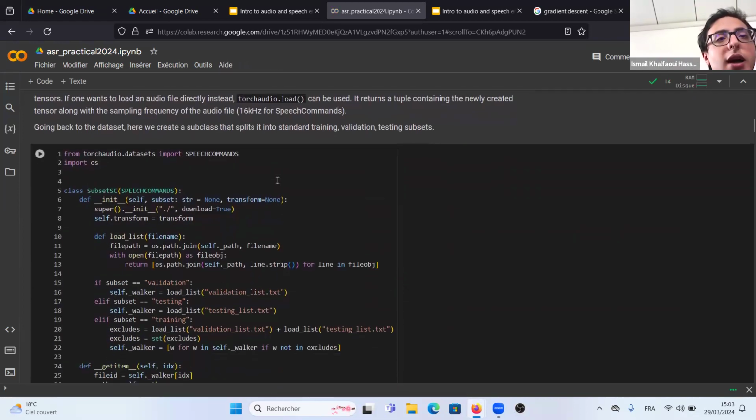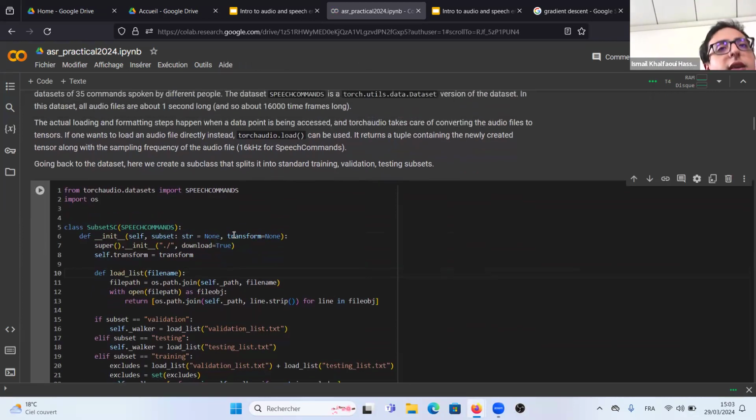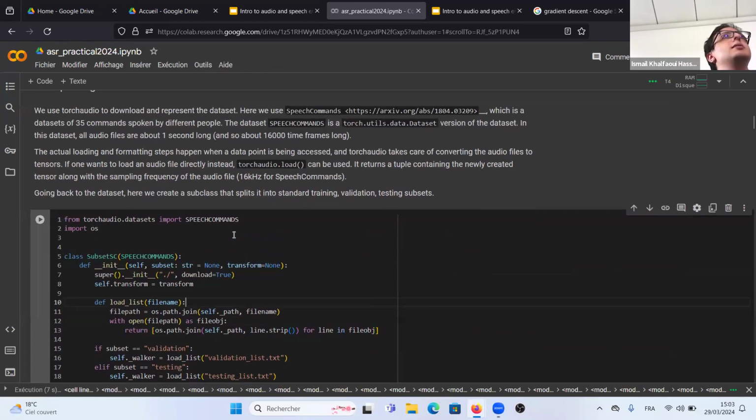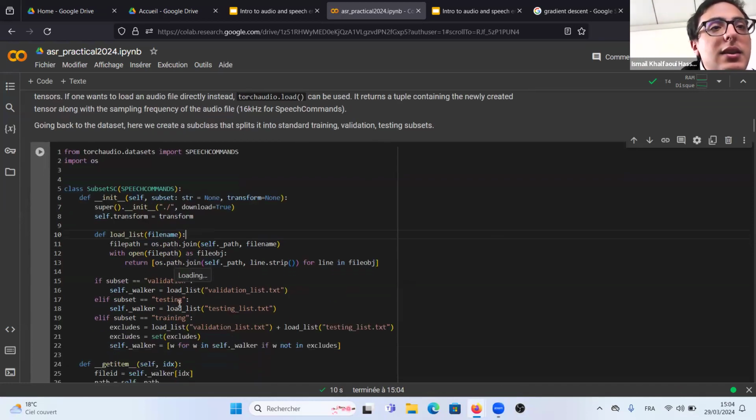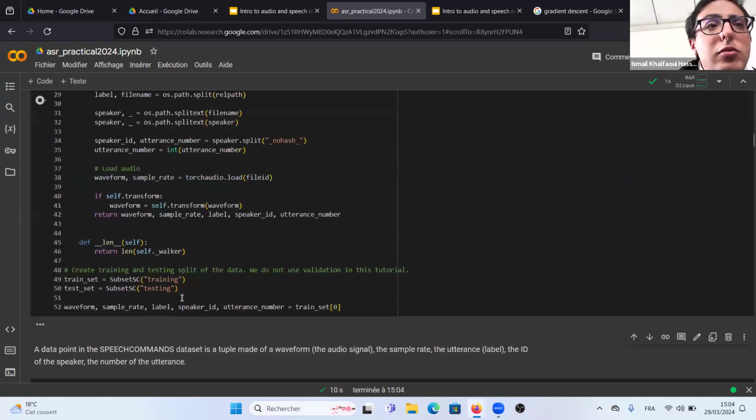Okay, then we are going to define a data set. The data set, as I said, is called Speech Commands. It has a lot of excerpts, but the task is to classify correctly those audio excerpts according to 35 labels that we are going to see. So here in this cell, what we are going to do is to download the dataset. So go ahead.